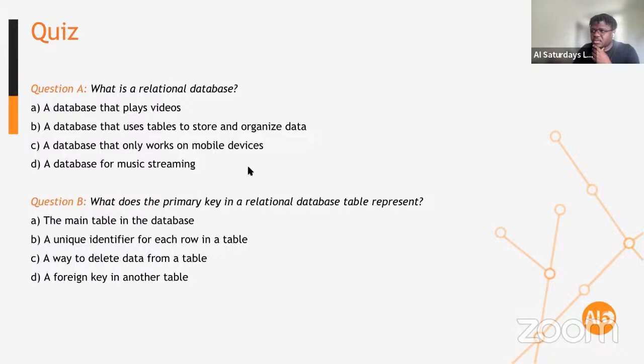So first things first, our first quiz question: what is a relational database? Let's do this the same way we did it the last time. We answer in the chat. Thank you. Okay, people are following. Nice. Okay. So yeah, a relational database is a database that uses tables or a tabular structure to store and organize data.